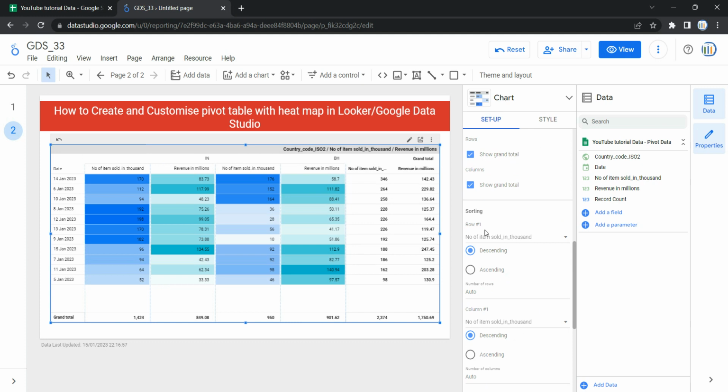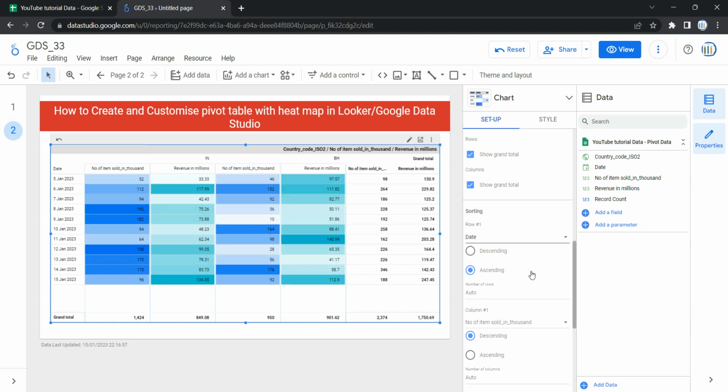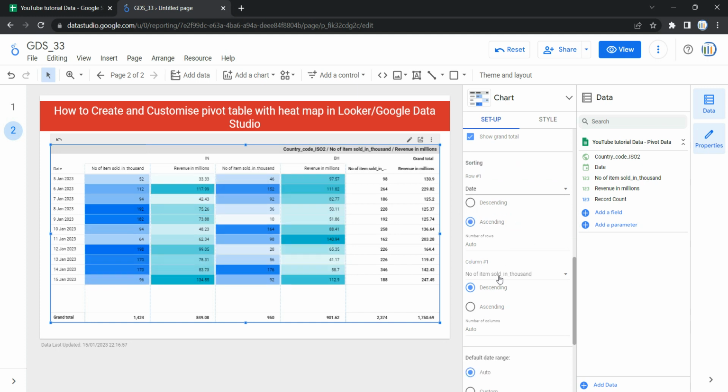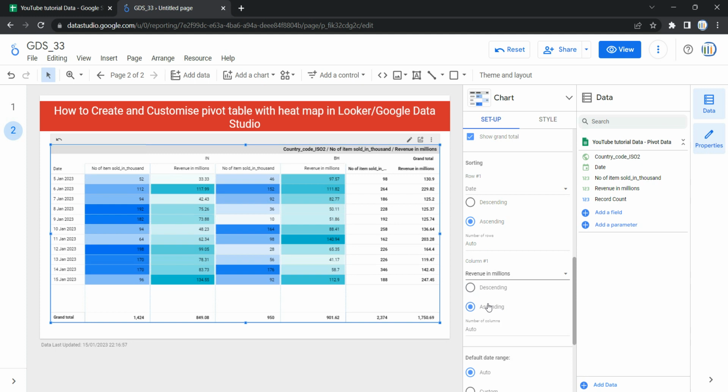And if I have selected multiple dimensions in rows, then I would have multiple options to sort according to the number of rows that I have selected. So for row, you can either select ascending or descending based on your requirement. So let's select over here date, and I want to sort my data in ascending order. Similarly, for column, you can select revenue and sort it in descending order or in ascending order.